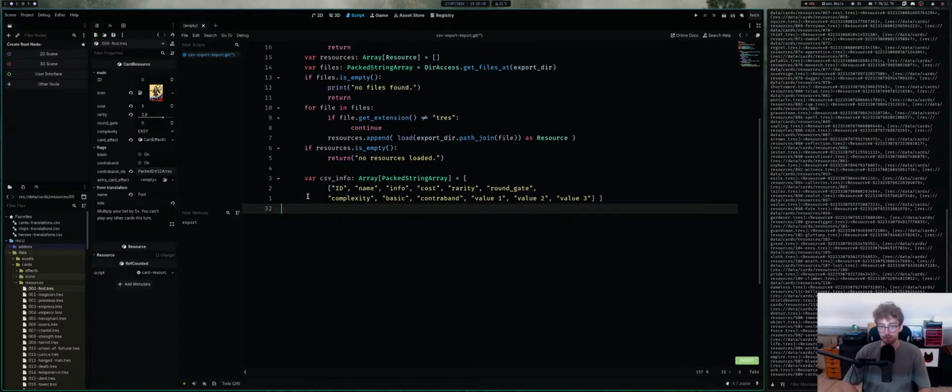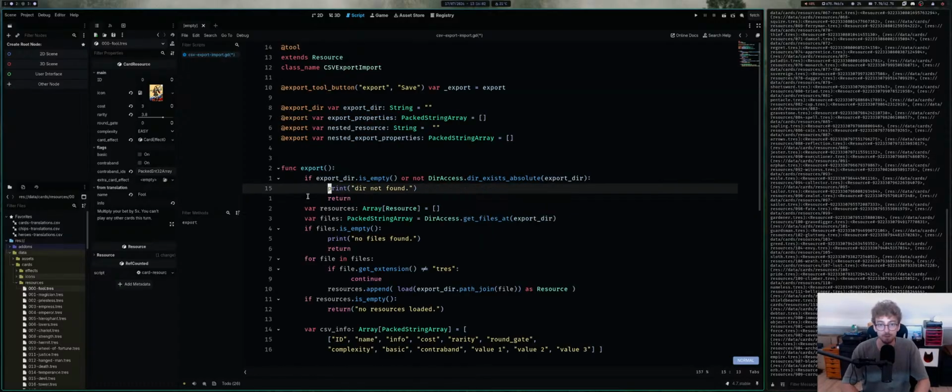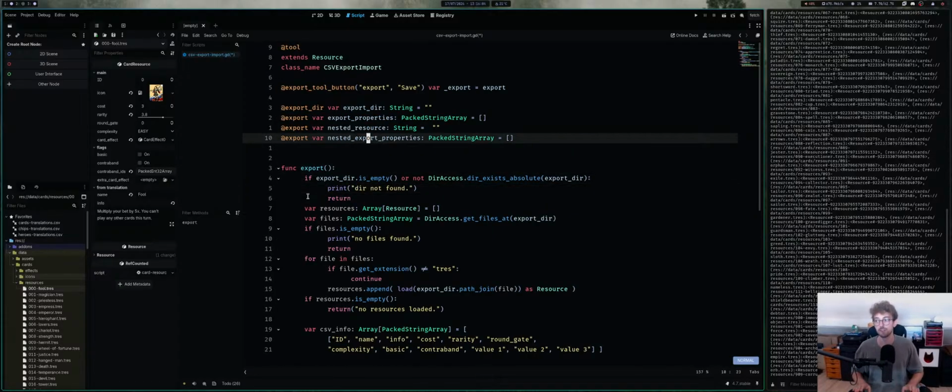So then for every resource that I loaded, for resource, but this is only for cards specifically. Again, I keep forgetting, man. I need this to work for all the resources as well. So the nested export properties is stupid because this is card dependent. Every card has different export properties. Right? This doesn't matter.